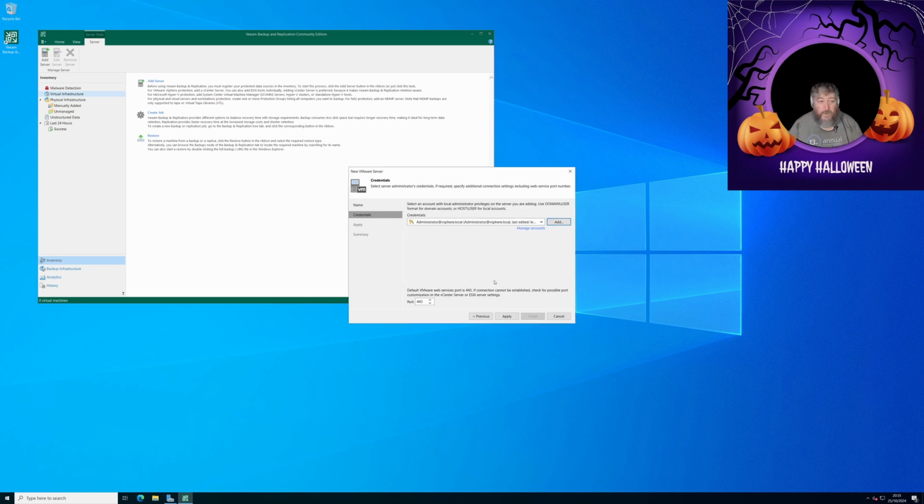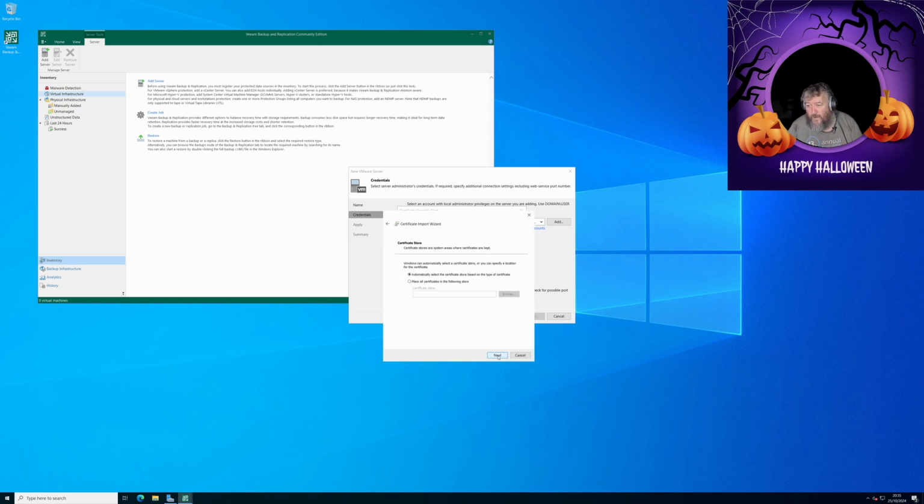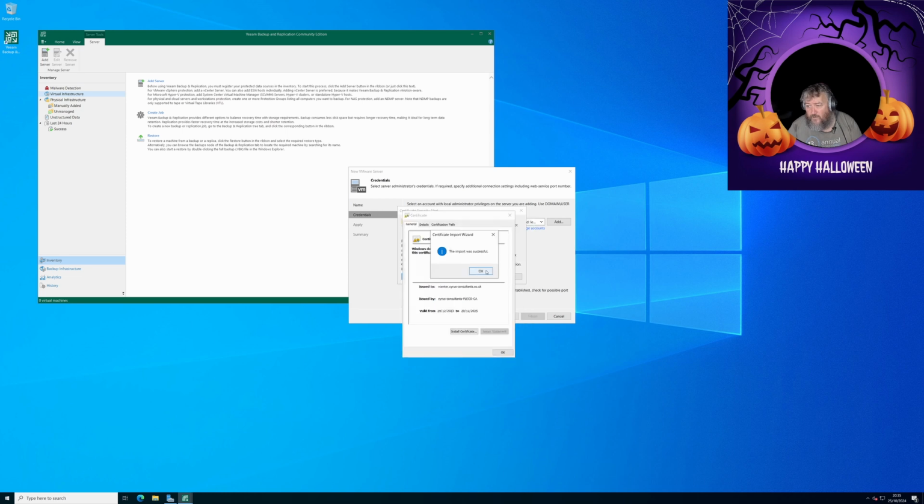Okay. If you were doing this in a production environment, you may want to create your own Veeam service account for this. Yep, it's going to come up basically and talk to me about the certificate, which is okay.